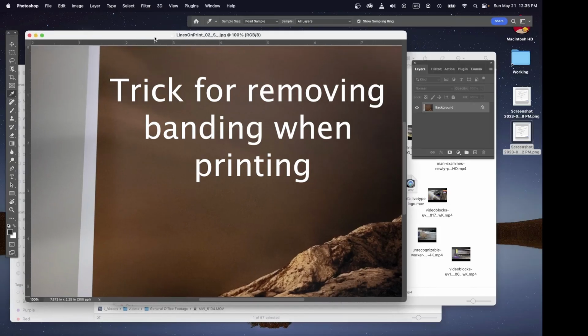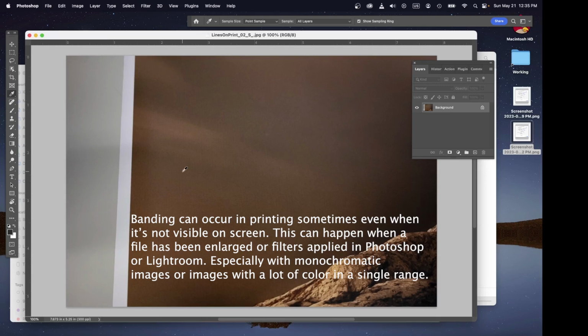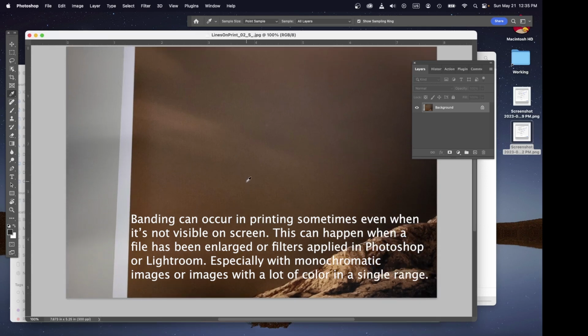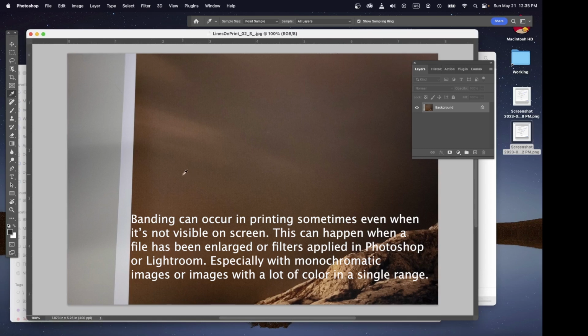So in order to deal with images like this that have a problem with banding, generally what's happening is that the file has been over-enlarged, and Photoshop, or the print software, is finding that. So there are a couple of things you can do to get rid of this.